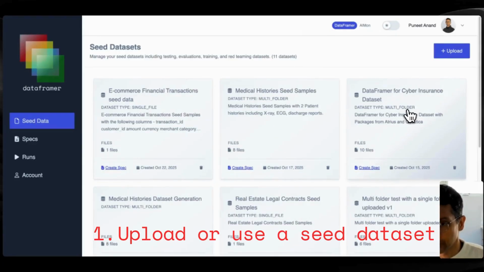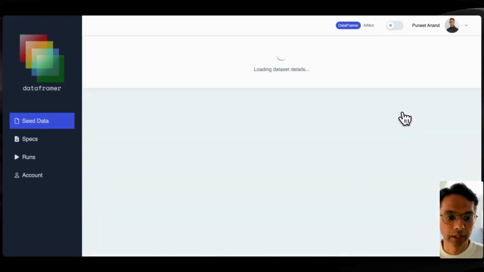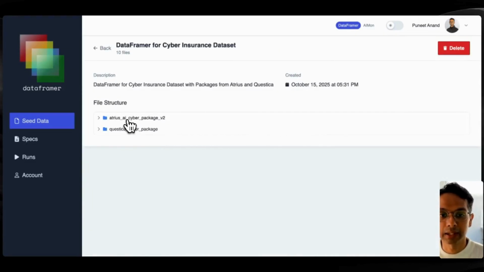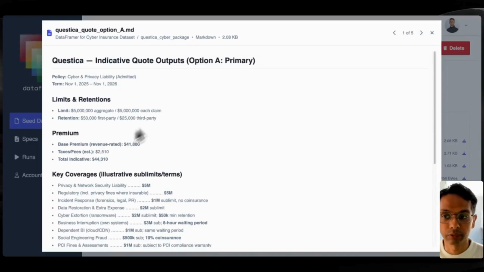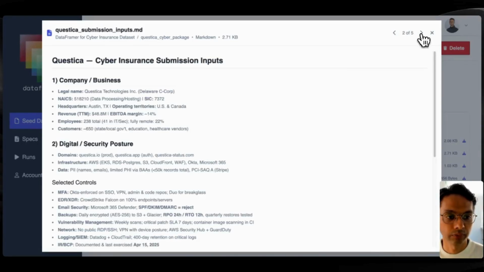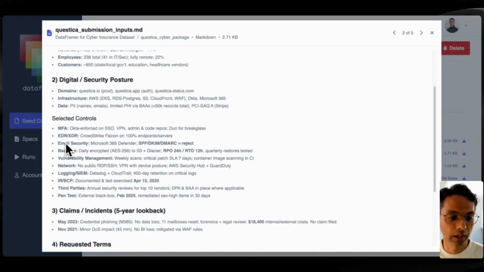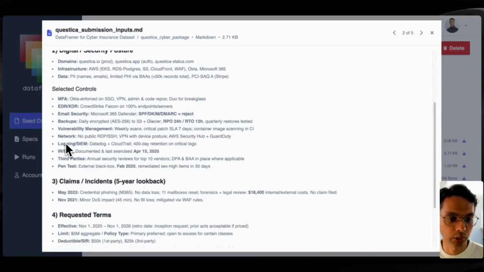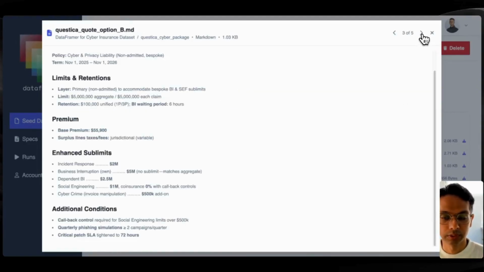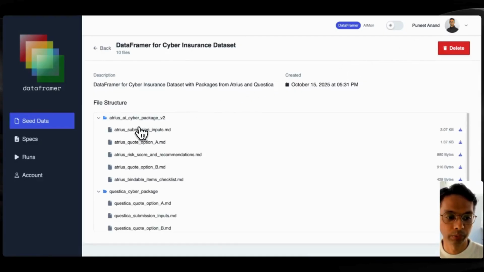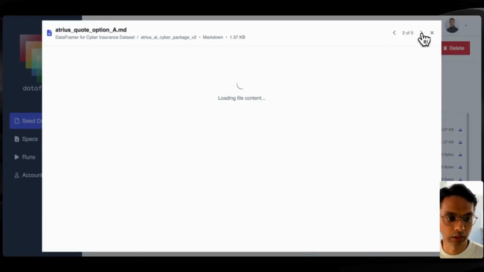I'm going to pick the cyber insurance dataset. And as we go in, we can see that it has samples for Atrius and Questica, two different companies. We can open these samples and take a look. There are a few quote options. There are a few submission inputs, such as their name, their NAICS code, where they're headquartered, etc., and a few different things around security posture and claims details, and so on. So this is for Questica, and if I go open the Atrius package, it looks very similar.